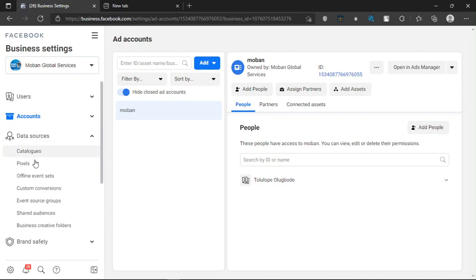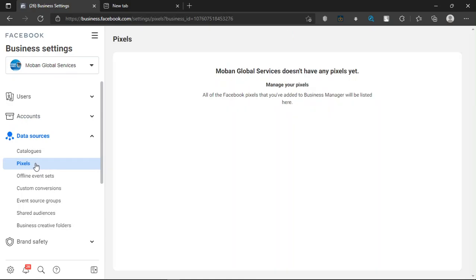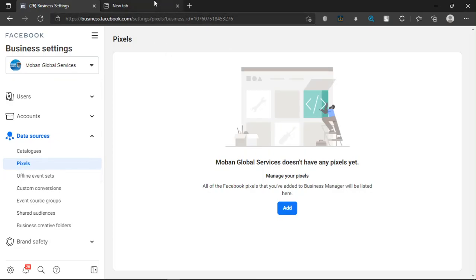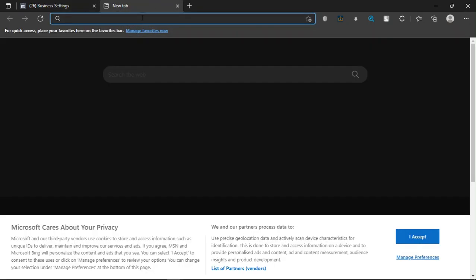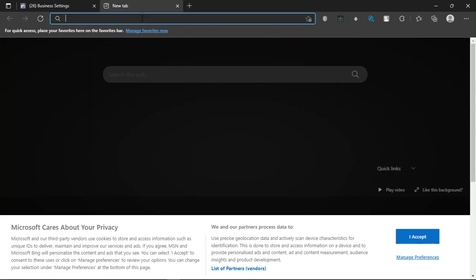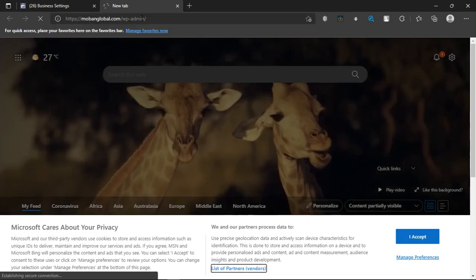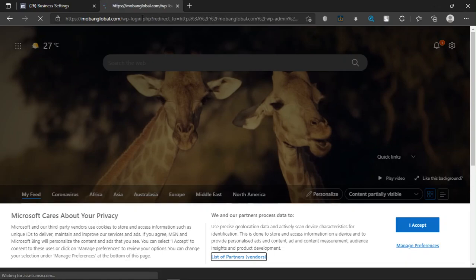So go to data source. That's where you'll be able to set up your pixel. So can you see mobile services doesn't have any pixel. So go to a new tab, open your website. So this one is mobileglobal.com/wp-admin. So just wait for it to load.